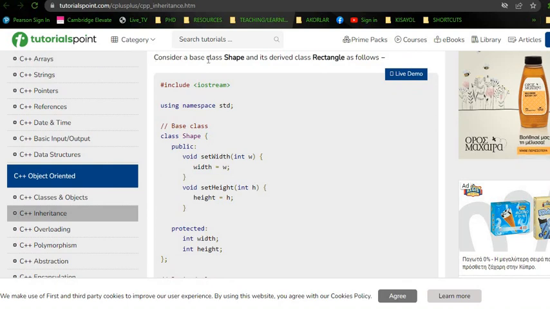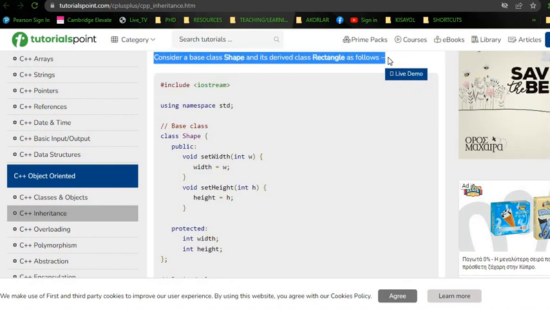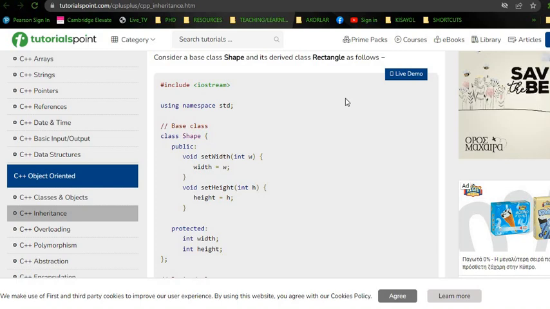Consider a base class shape and its derived class rectangle as follows. So we have a shape base class, and as a subclass, derived class, or child class we have rectangle.